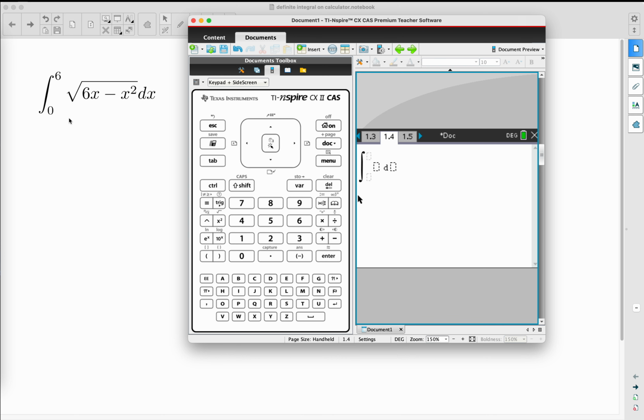So you would read this, the integral from 0 to 6 of this function dx, and if you tab through the cells, it will go through them in the order you would say them. So the integral from 0, tab, to 6, tab, of the function, the square root of 6x minus x squared, tab. It took me there. That got out of the square root. One more tab will take me to the dx location. And that's the answer.